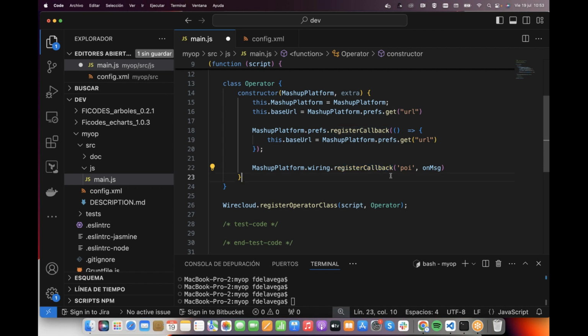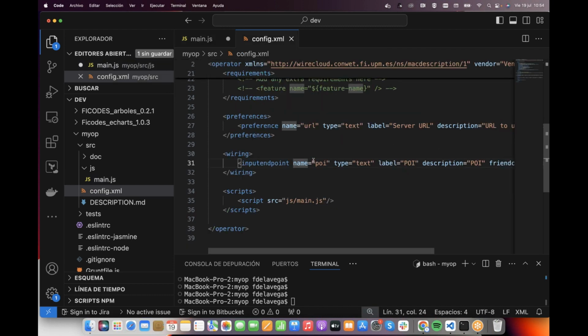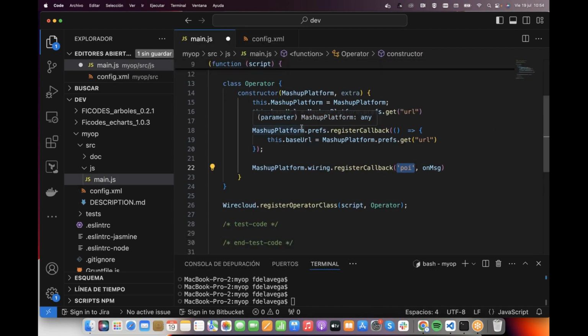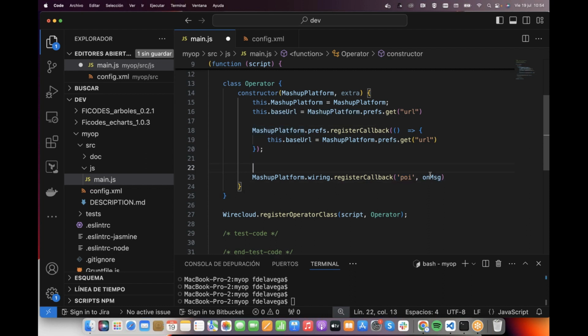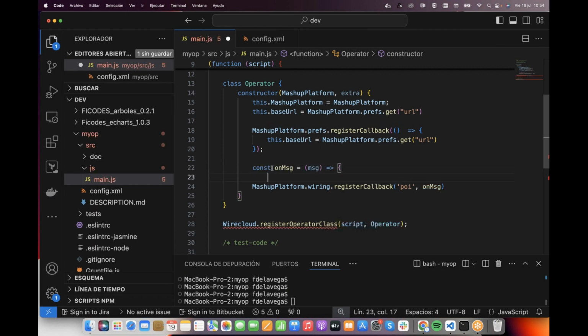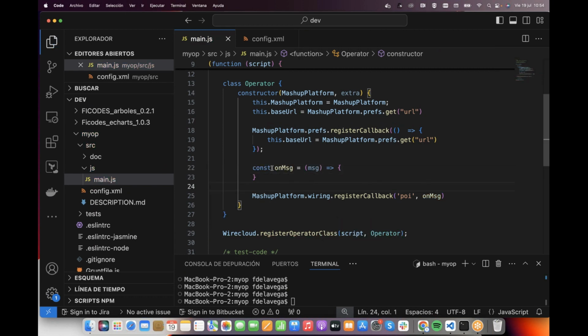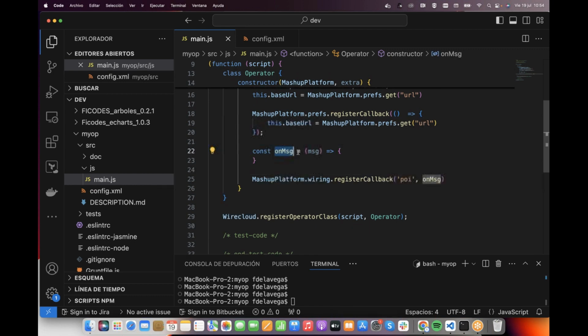Okay. So we have our input endpoint, and now we need to be able to read information of this input endpoint. So in order to do that, we can also use the Mashup platform library, but in this case, we are going to use the wiring API of the Mashup platform. This is quite simple. We are going to register a callback, but not from all the input endpoints, only for the one that is called POI, which is the one that we have already created here.